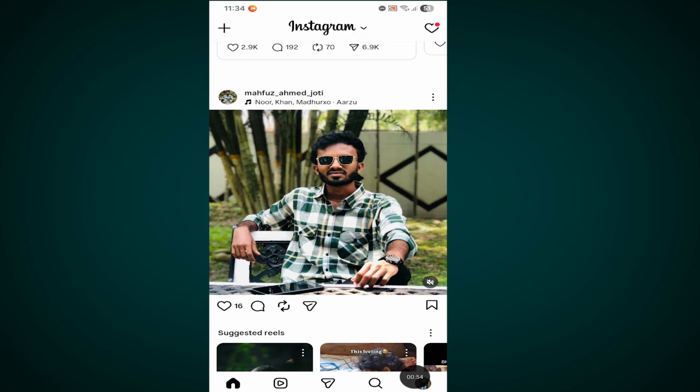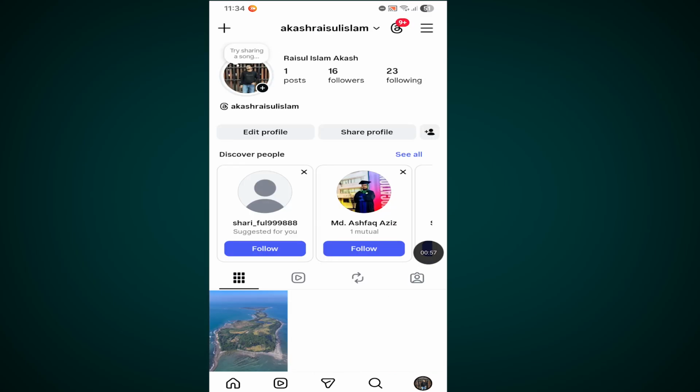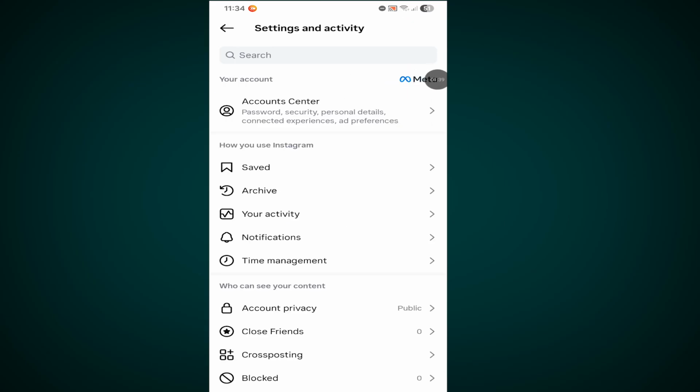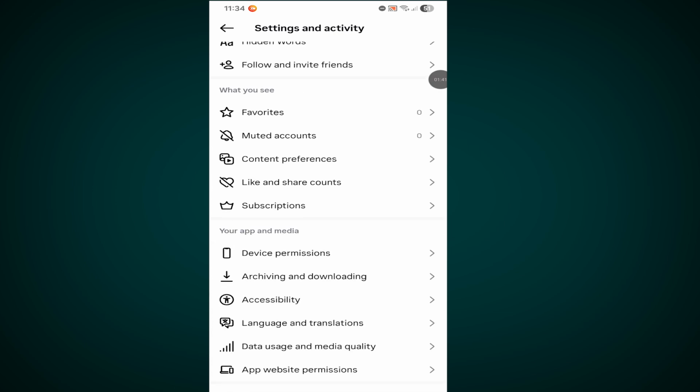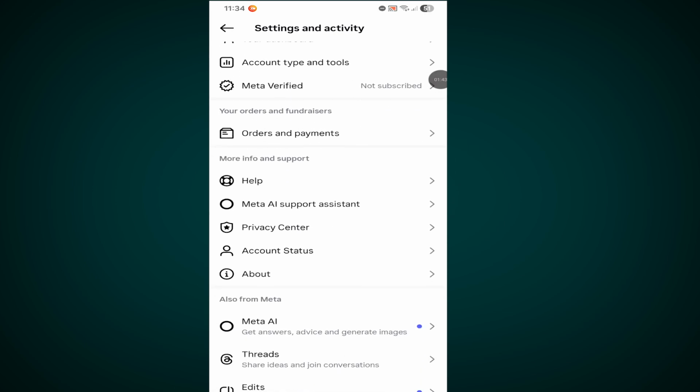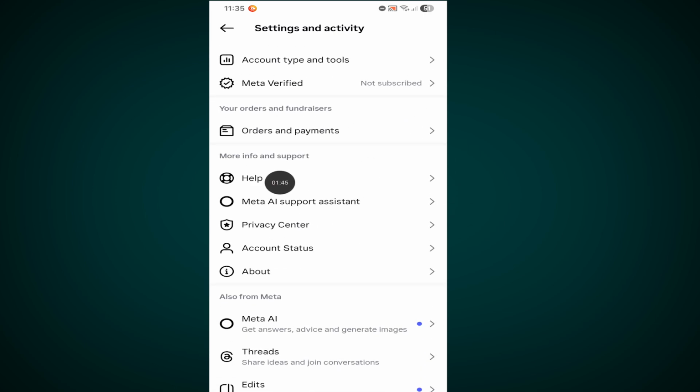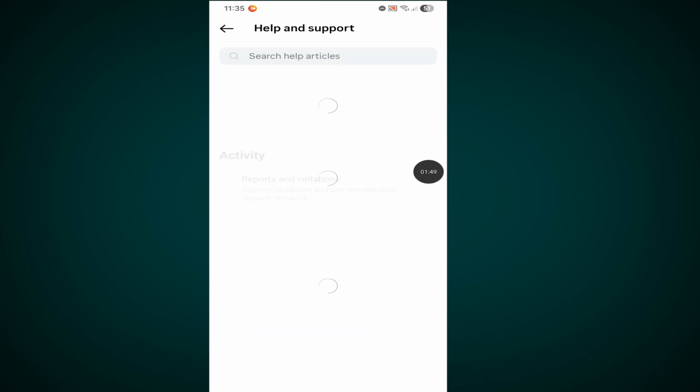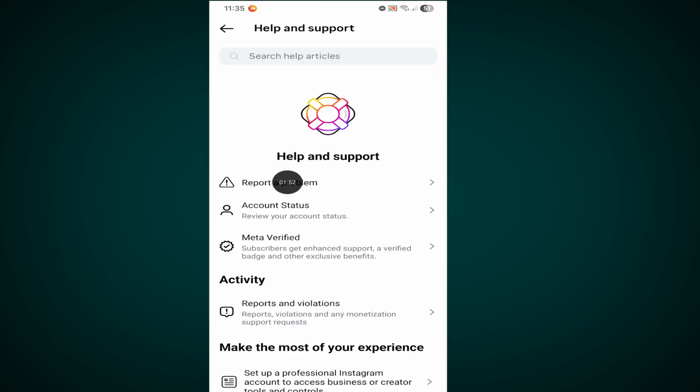Now click on your profile icon from the lower right corner. Now click on your menu icon from the top right corner. Now scroll down. Click on Help. Now click on Report a Problem.